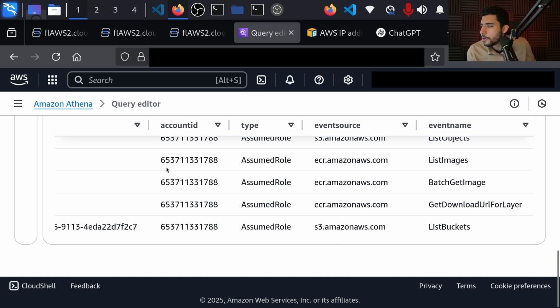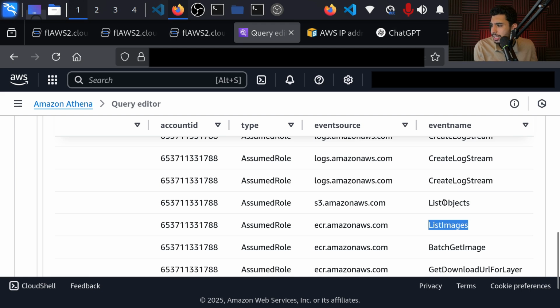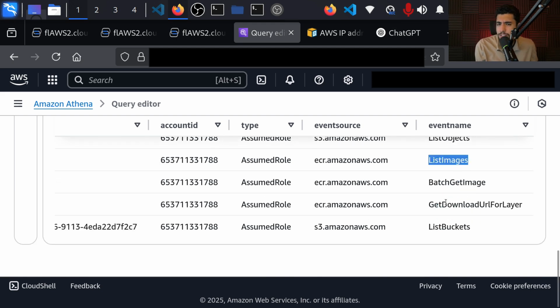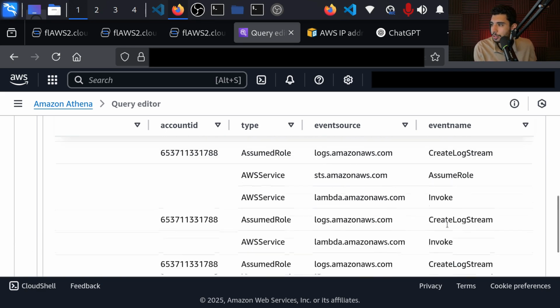For this part, we can see they did get images, get batch image, and also get download URL. Before that, it's just list objects on an S3 bucket, so it has nothing to do with an ECS service. But list images does have something to do with ECS. I want to know the name of this ECS repository that was used to do list images right before the credentials were potentially stolen.